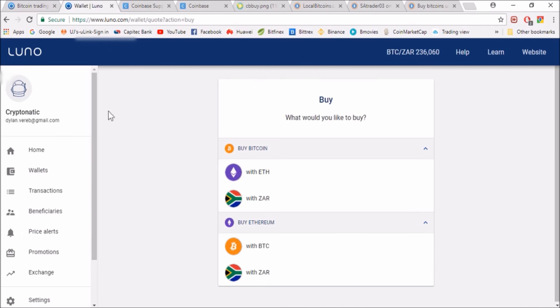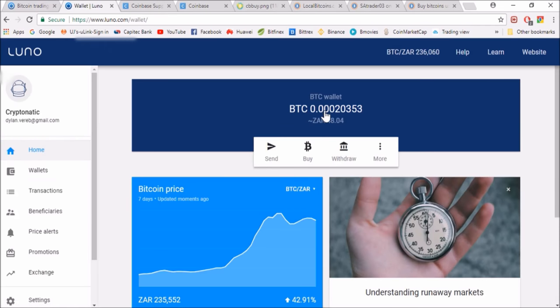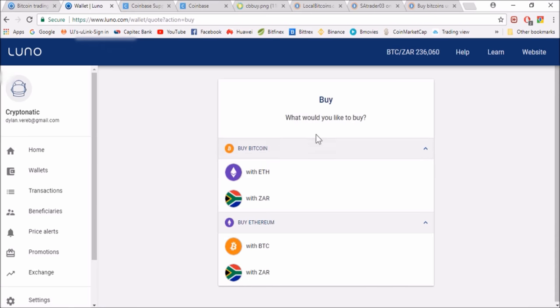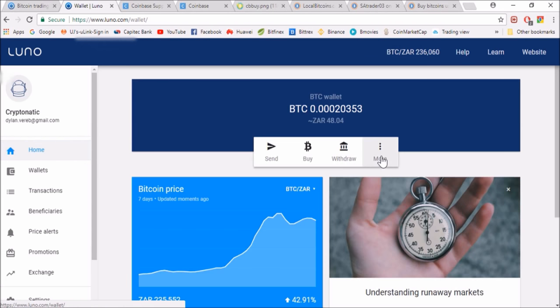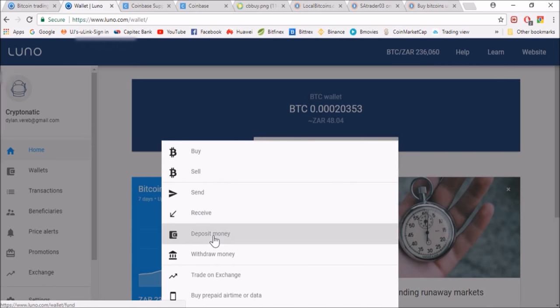Now, I already have an account, so yours will not look like mine. But if you follow the link in the description, you'll be able to sign up and then create an account on Luno. You will have to go to buy. Once you're in buy, you'll have to verify your account. Once your account is verified, it will look more like mine. Now, what you need to do is go to more, and once you're there, you can deposit money.